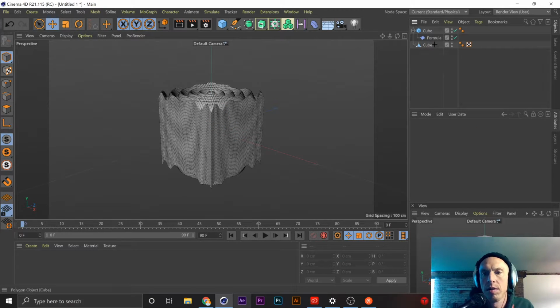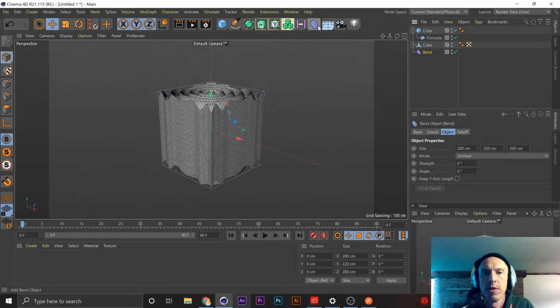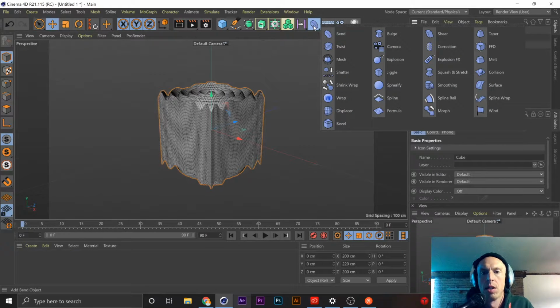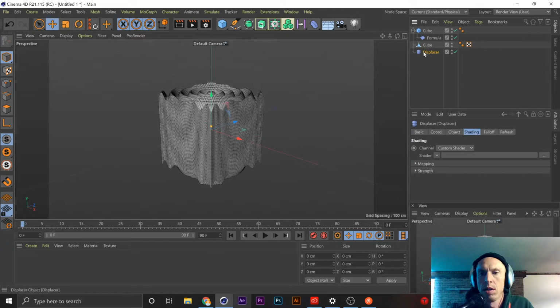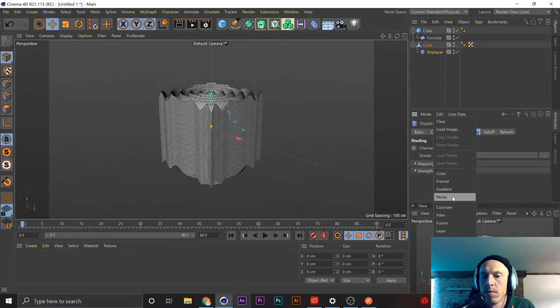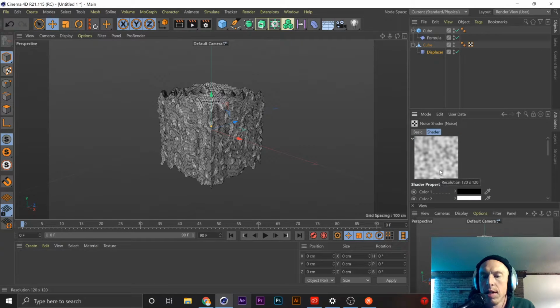Now I'm going to, let's see. If Alt makes that the parent, I wonder if you press Control. Nope. Displacer goes inside. Now I'm on the displacer, and I am going to add some noise. Yeah, I think that's better, because I had it on this.